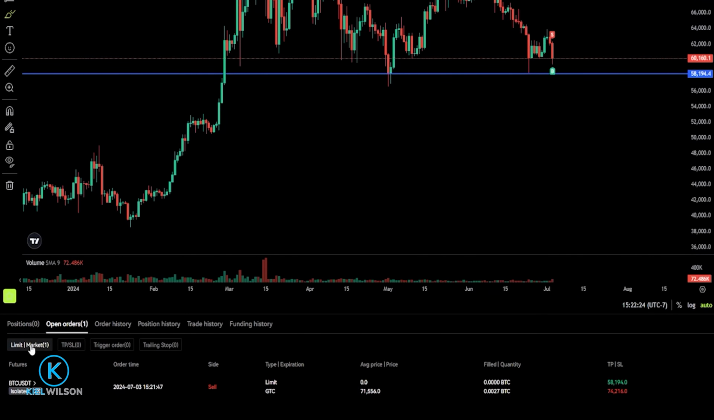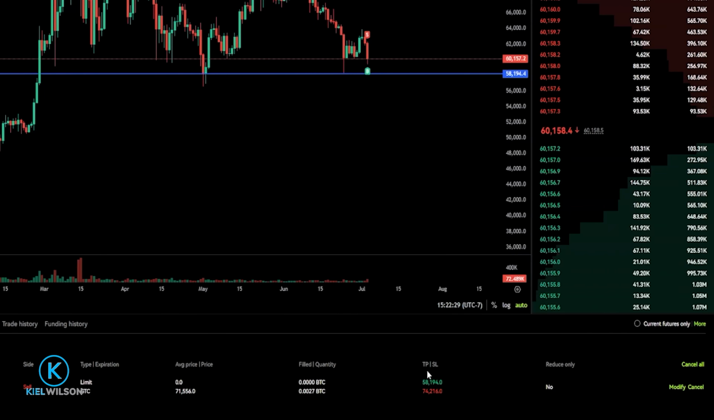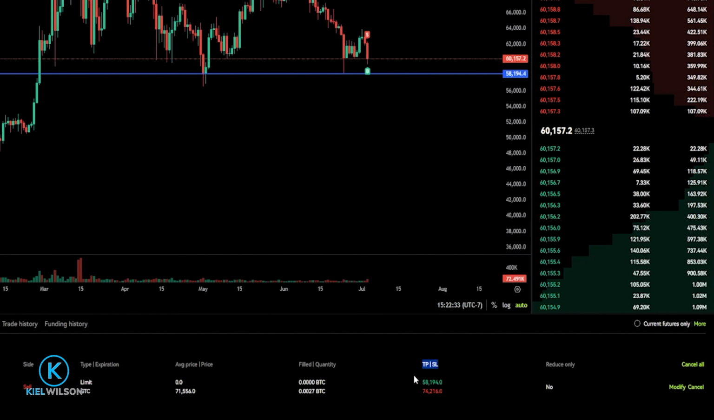You can find the details of your order if you come down here, click on Open Orders, then click right here where it says Limit. And here's where you'll find your limit order that you placed on the order book. You'll notice if we come over here where it says TPSL, you can see the take profit that's going to be added right here if this order fills. And you'll see the stop loss will be added at 74,216, of course, only if the order fills.